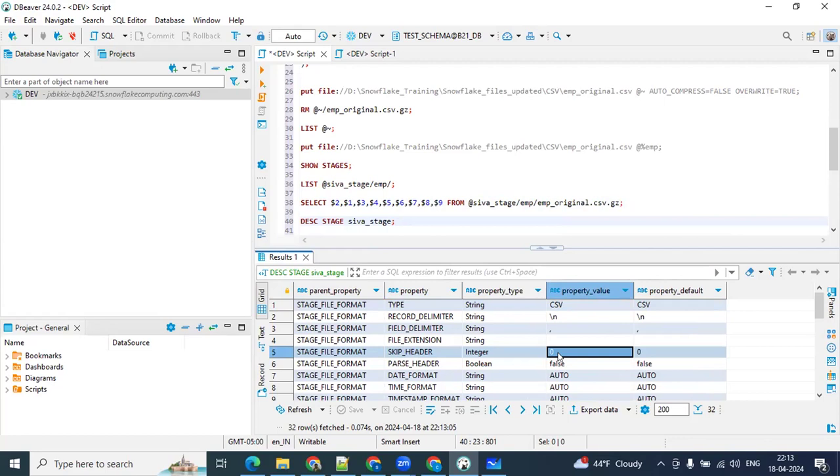So we need to check. We need to set this property. Okay. Well, it will change itself by editing, by altering the stage property. Okay. Right. But generally, we don't do that.